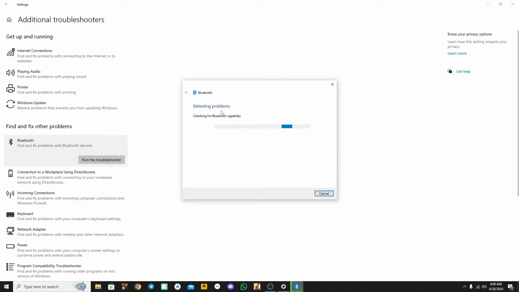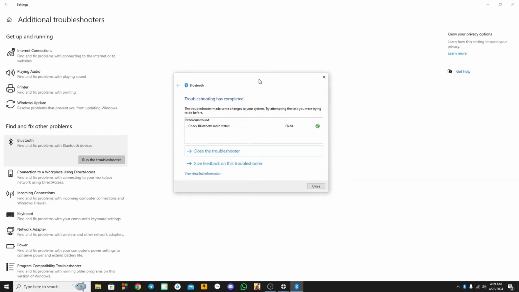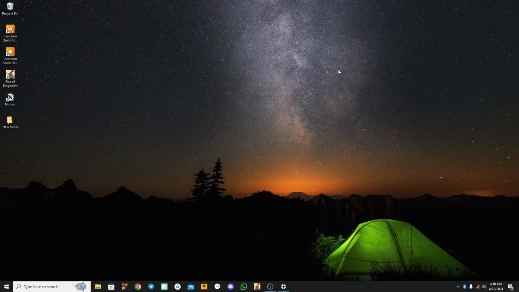And then you will see a pop-up called detecting problems and it will take some time, and if there are any issues related to your Bluetooth service, then it's going to be fixed. And here you can see that check Bluetooth radio status fixed, and now you have to close the troubleshooter and restart your PC to solve the problem. So that's it. You can see that there is a Bluetooth service icon here.